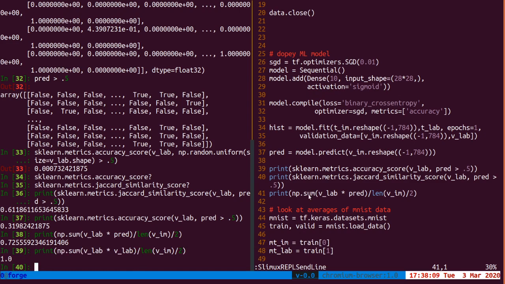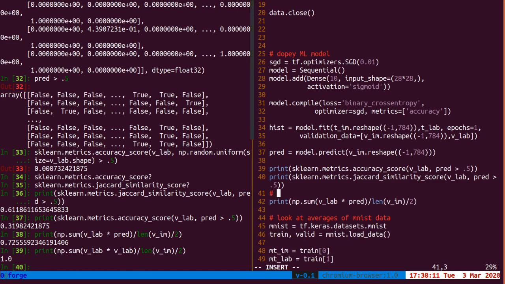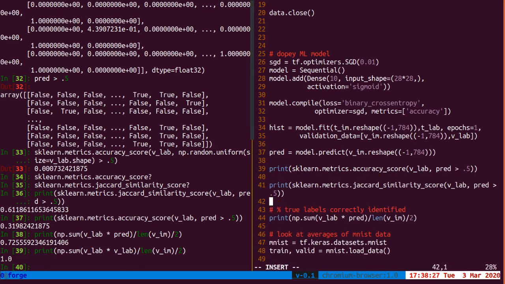Let me add some comments to myself so I don't forget this stuff. Percent true labels correctly identified. But I could have false positives, where I said there was a number here and there is not actually a number there. So that's like a recall, right? I have to sit down and think about that, but yes.